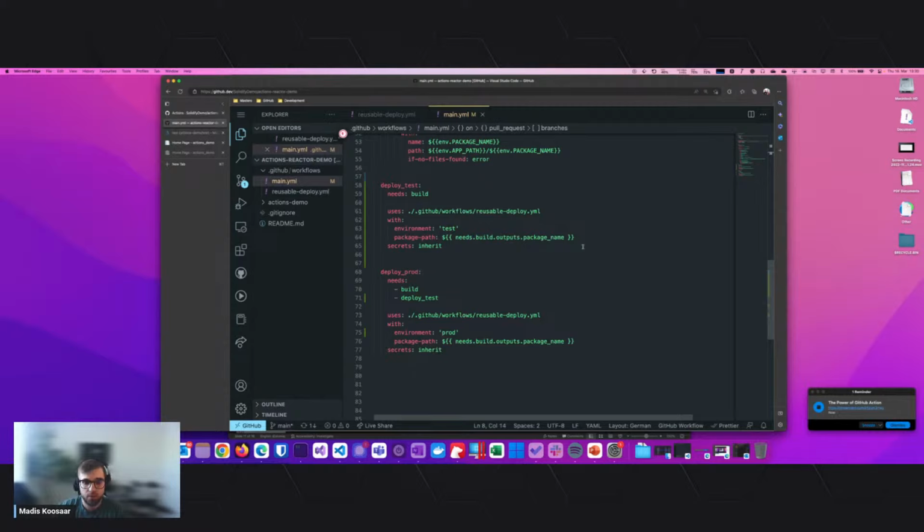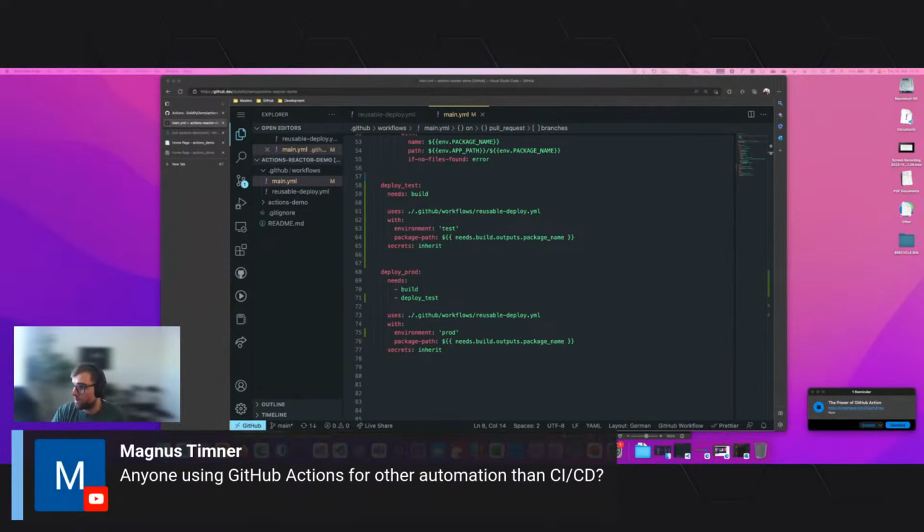It will still send in the package name that is needed. So for the production deployment, we have two needs or two dependencies. One is the build, and that the test deployment actually was successful as well and ran. And it will call the same reusable workflow with a different parameter for the environment. So we're gonna set up the reusable workflow. That needs to be modified as well a bit. I'm gonna change that one.